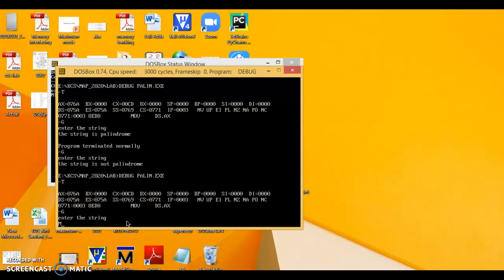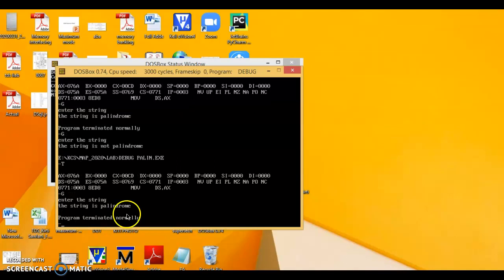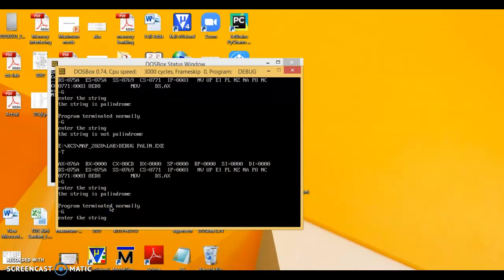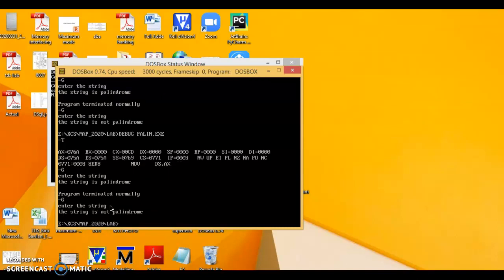So here I will say MALAYALAM. It says the string is a palindrome. Again G for the new string. So wait for the message, and now for example let's say welcome. So it's not a palindrome, hence it is giving the message not a palindrome. Thus here we end the program. Thank you.